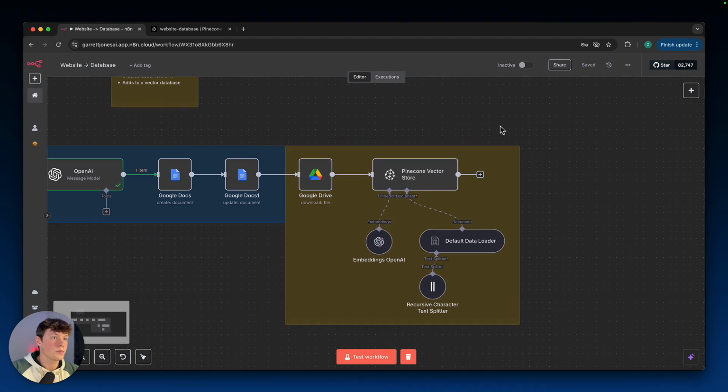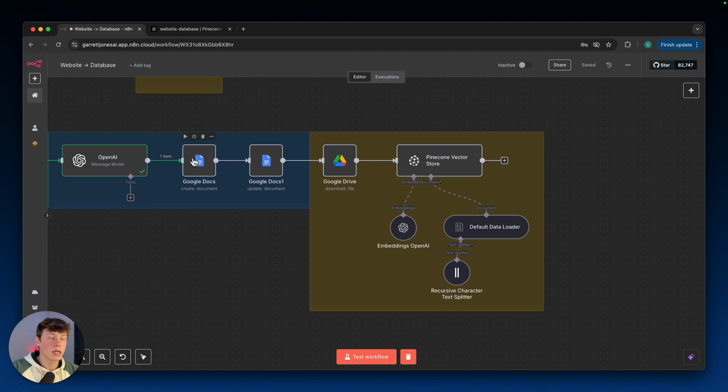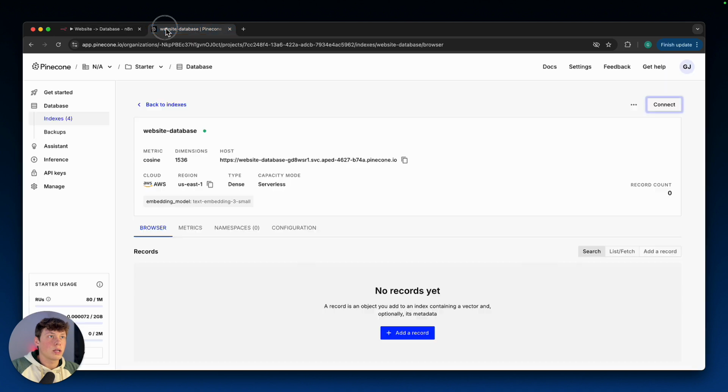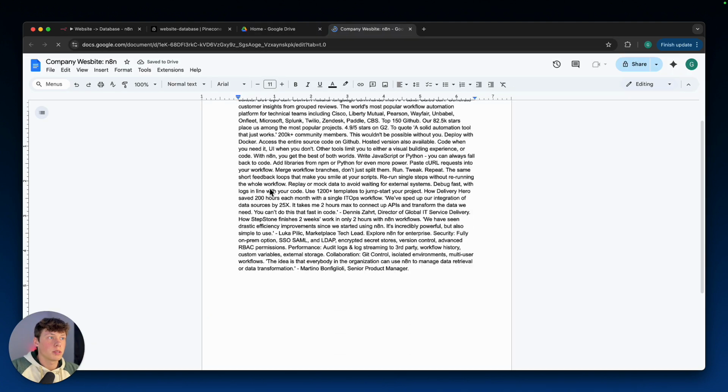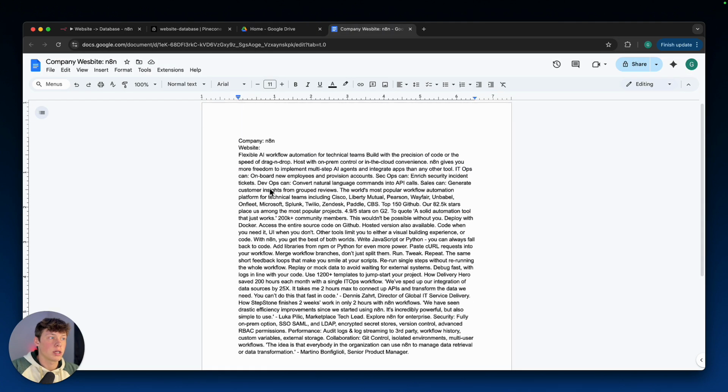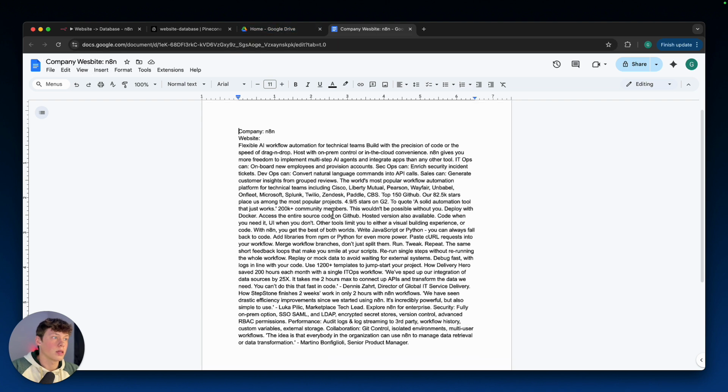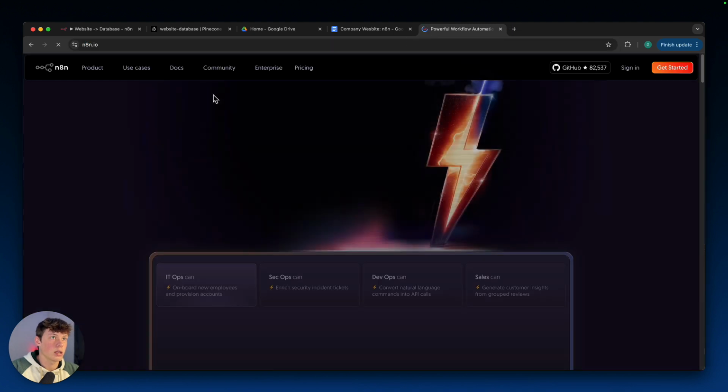Now that we've connected everything, connected our accounts, and created our index inside of Pinecone, I can run the rest of this automation and show you what it looks like. We've created that document inside of our Google Drive. We're then going to add the information to that document. If I open up this document, you can see this is what the information actually looks like. You can see the name of the document there, and then the text for the n8n website, the n8n homepage here.